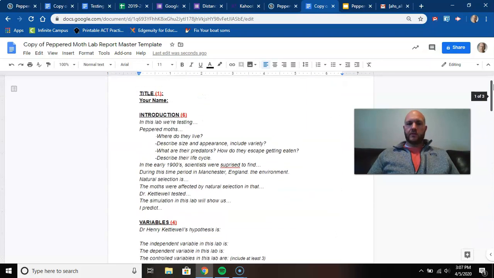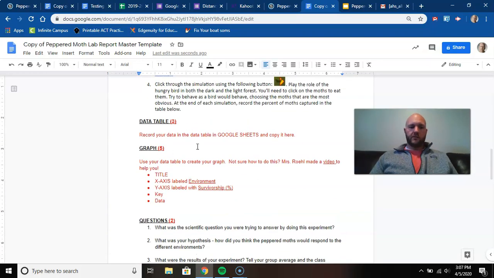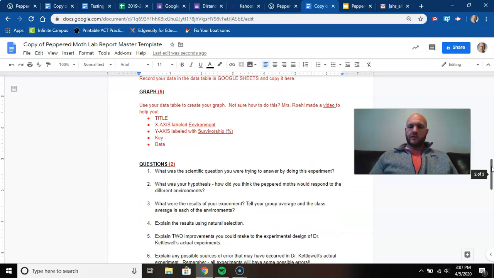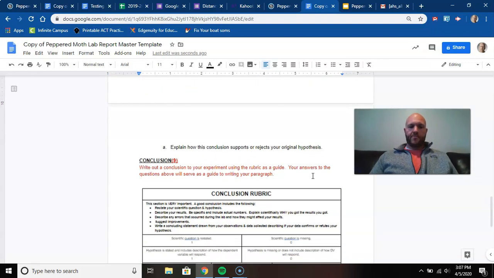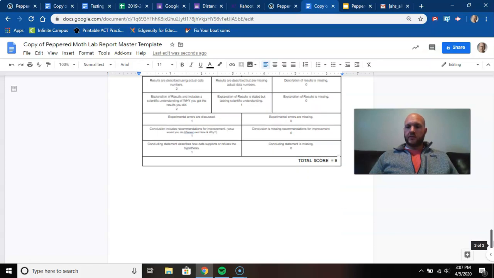Now, some other things, just make sure that you go through and fine tune to get rid of all of these red parts, because you don't want those there. And then the conclusion again, look at the rubric. If you just stay on the left side of the rubric, you'll get a perfect score on that. So just make sure you do that.